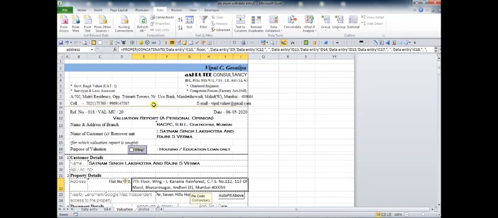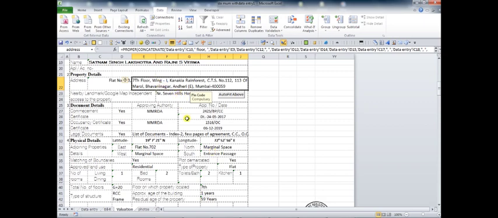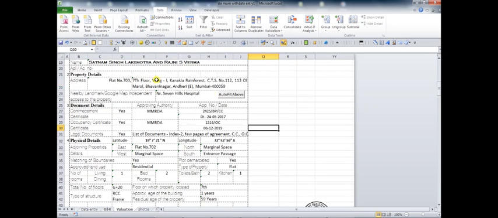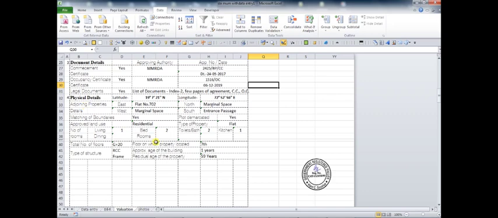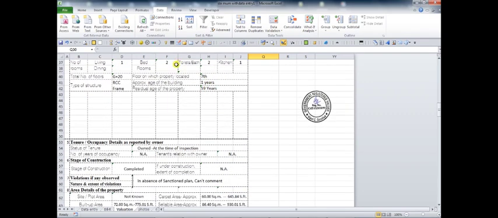Now friends, let us see how our valuation looks. Look at this. What we have entered in the form will get automatically entered here and the valuation prepared accordingly.